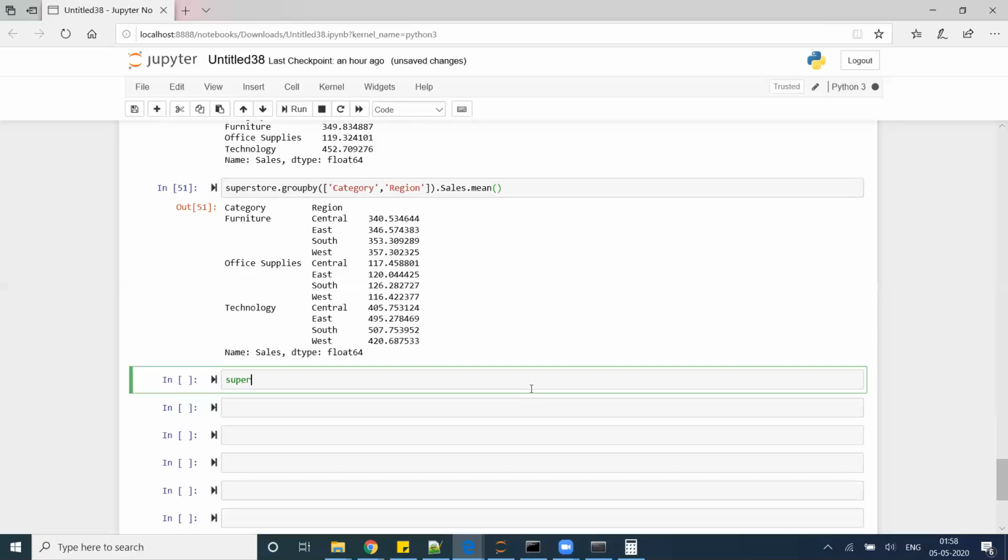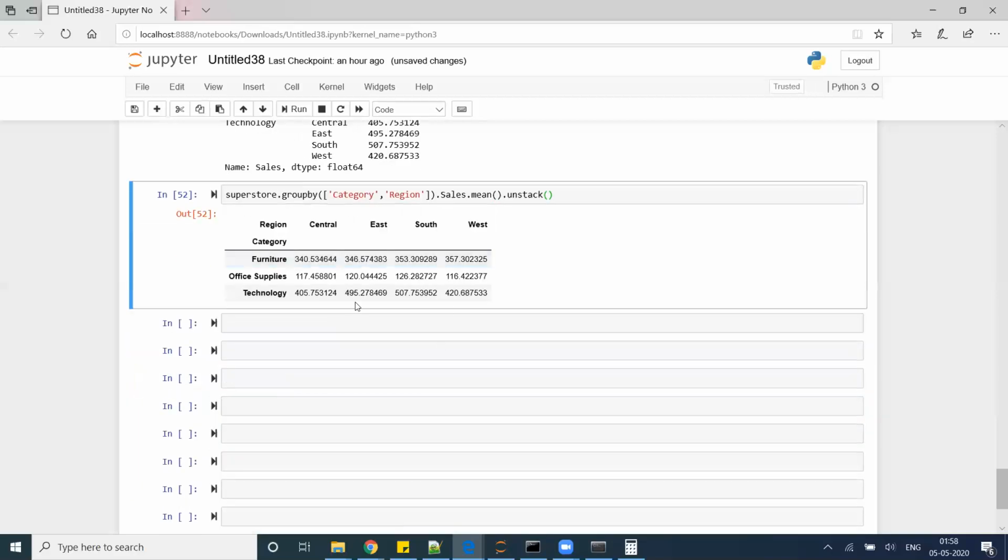So here superstore dot group by, and then we have category, comma, we have region, dot sales dot mean dot unstack. And if I execute this command, you see that we are getting a beautiful output showing central, east, south, west, furniture, office supply, and technology. It's like a cross tab type of table showing in a very easy format.